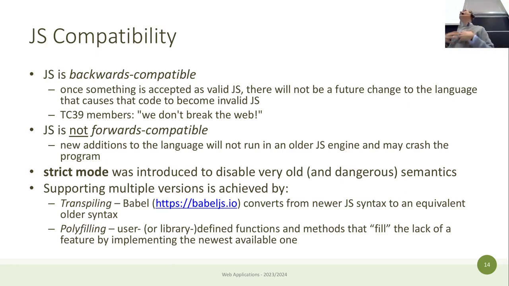So basically, we can write the code with a new version of JavaScript, which is hopefully simpler. Okay, like a new operator that simplifies something. And then we let a program, a translator, do this transpiling. So it translates it into the older version of the language and then we run it in the execution environment, in the browser, in Node, whatever. Okay?